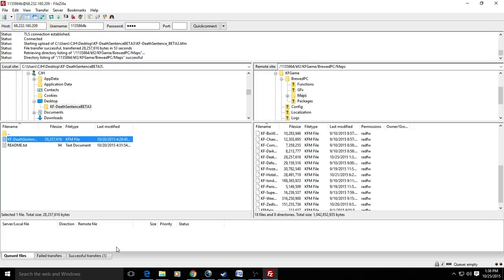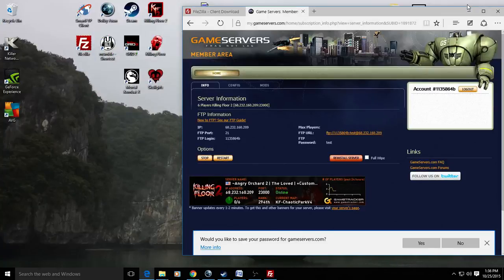Alright, so this has downloaded into the server, and you can see it right here, Death Sentence. So you are good with the file transfer protocol program, or FileZilla. This one you don't need, but you can keep it open just in case you need to take it out, because sometimes you have corrupted files that'll crash the server or whatever.